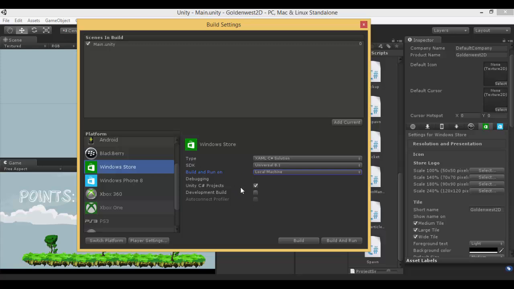So here I have the Unity C# projects checked, because if you don't check this, it won't build out all the files that you need for Visual Studio, and you can add them into your solution later, but I don't believe that you can edit them. So unless you definitely don't want to make any changes to your project, I would suggest checking this so that you have your completed solution to work on from Visual Studio.